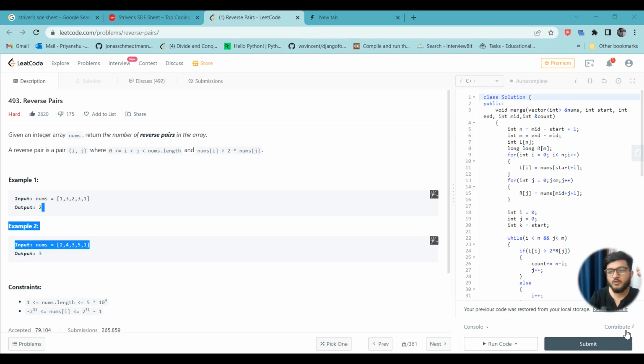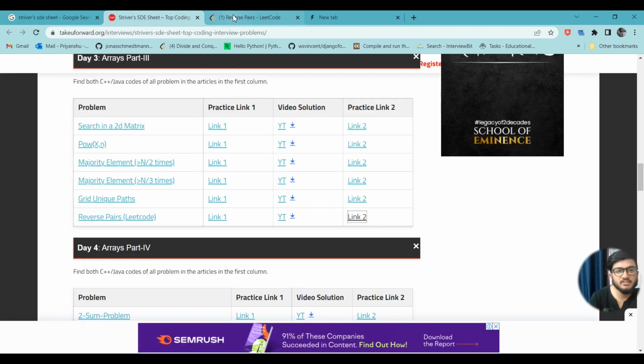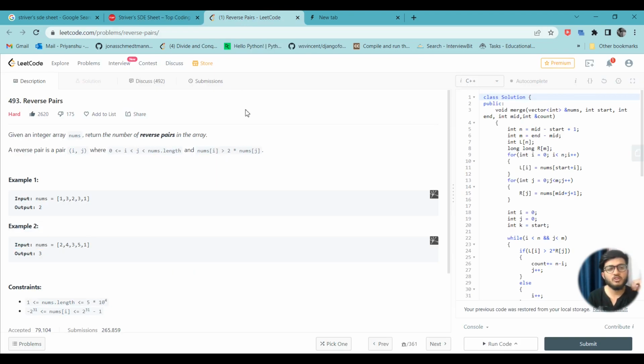So the next problem we are going to discuss from the Striver SDE sheet is the last problem from day 3, the reverse pairs. The question states that we are given an array nums, return the number of reverse pairs in the array. So what are the conditions for the reverse pair?